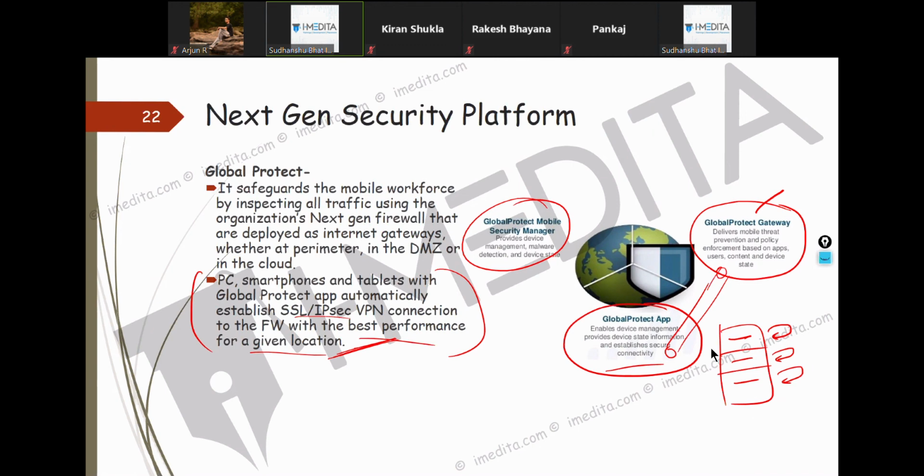The benefit of that is, suppose I'm an end user working from Pune, or maybe I've moved to Sydney. Now if our company has an office in Sydney, it's better to get connected to the Sydney firewall because the delay will be lesser compared to the Pune firewall. So the app will check for best performance for any given location, and based on the delay, it's going to connect to the nearest firewall geographically.